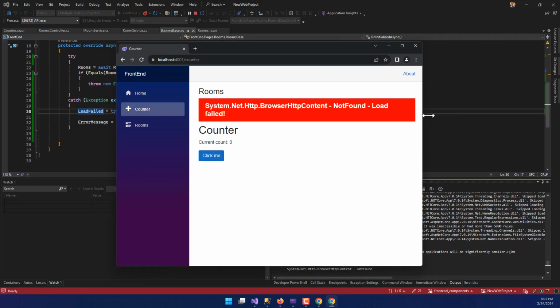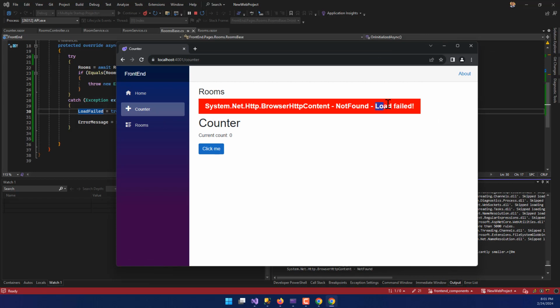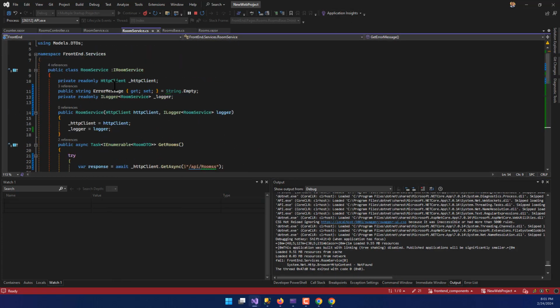And there it is. Perfect. And I think I know what the problem was. If you remember correctly, before this didn't say load failed, it said something like logger issue or whatever. That's because we hadn't declared the logger in the room service, because, you know, we're a bunch of doofuses.